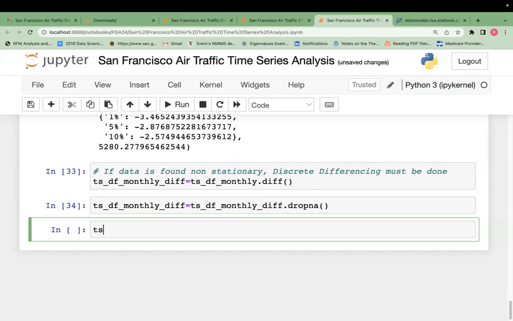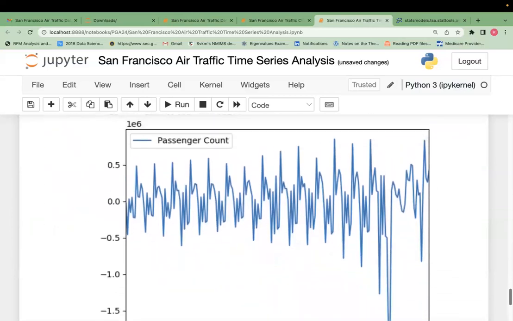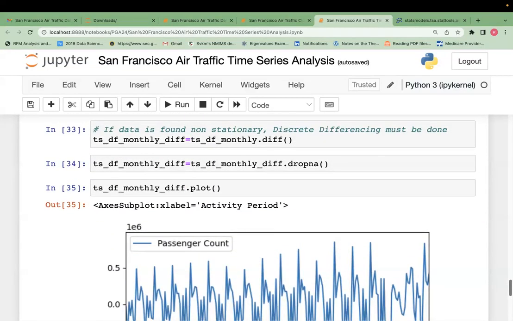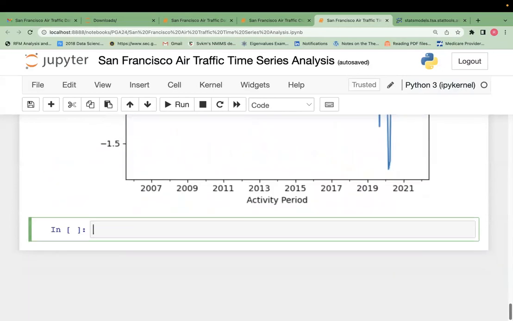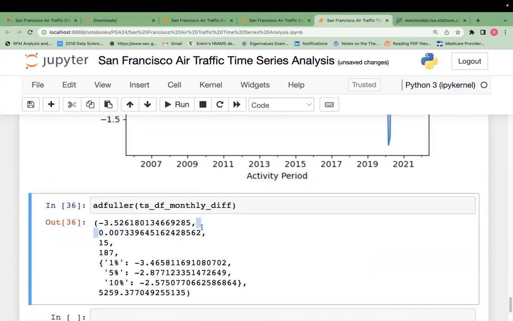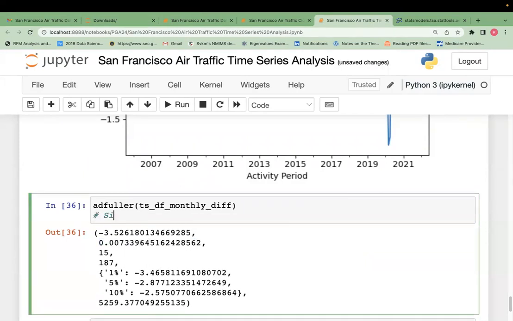Now, once you have done the differencing, how does the data look? Now you can see here, this is the differenced data. Now we will do the ADF test again. Now the p-value is less than 0.05. So only after discrete differencing can it be used; otherwise, your time series forecasting will fail.